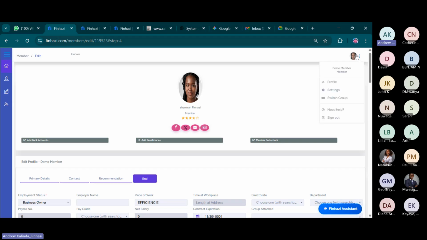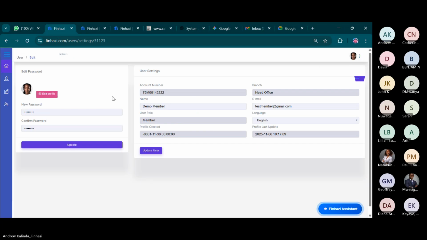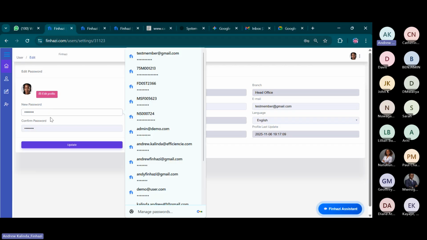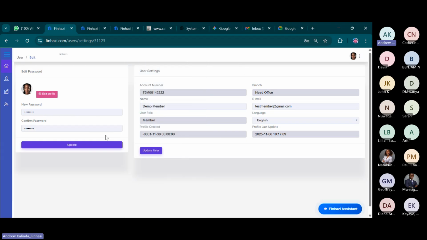So then just quickly going back to the profile, you also can update your password. If I click the profile icon again and come to settings, then I'm able to update my password. I'll capture the new password, confirm it, and then update. When I do that, that's the password I can then log in with going forward.